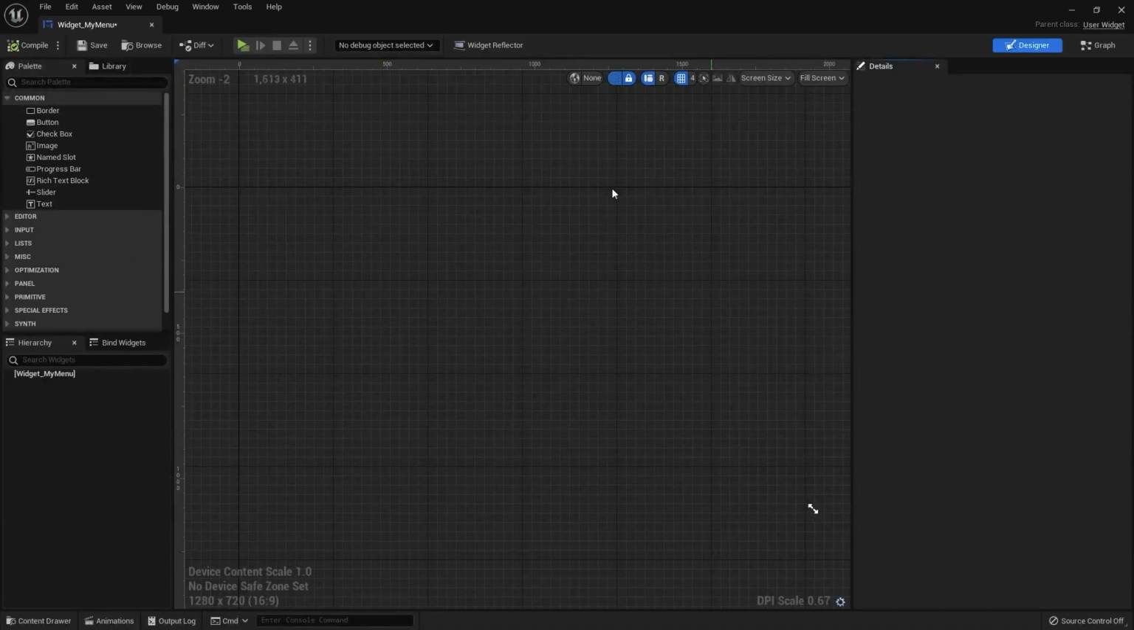Let's open it here. Nice. Here's our widget interface. It's a little bit different from the interface of a blueprint. I'm going to show you the differences, and then we're going to start creating. Here we have these bars: compile, save, browse, play. Here we have these options that we can put in our menu. So here would be our menu screen.